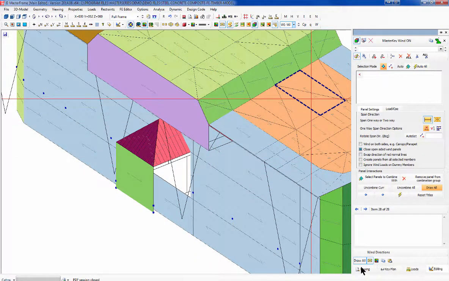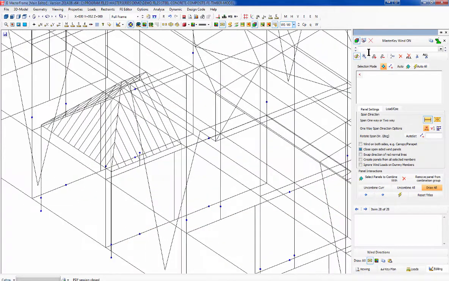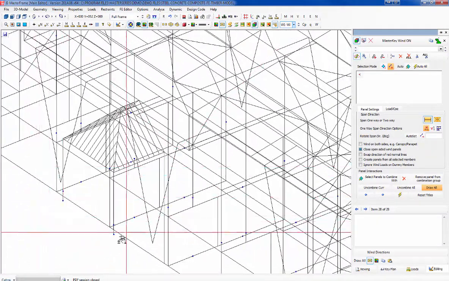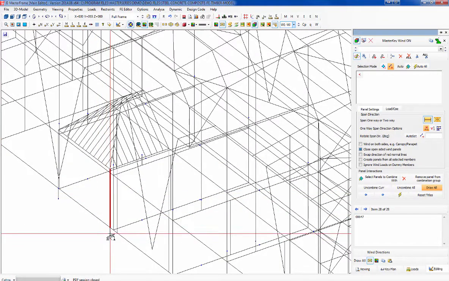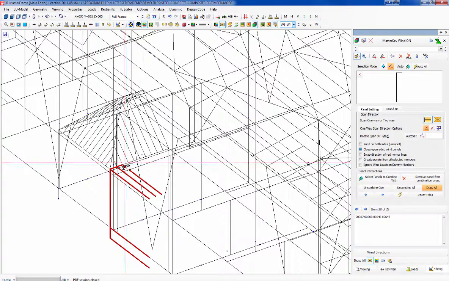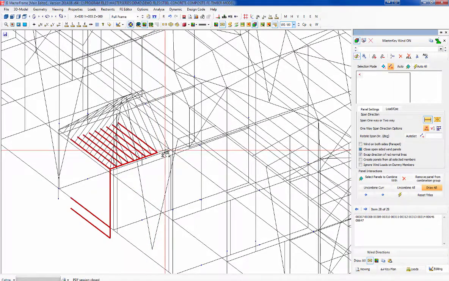I'm just going to turn off the draw all, and what I'm going to do is I'm going to define this little panel in here. And it always helps if you get the right orientation. As you can see, we're starting to get this little panel. And once it starts on the panel, it doesn't like you selecting members that aren't on this plane.